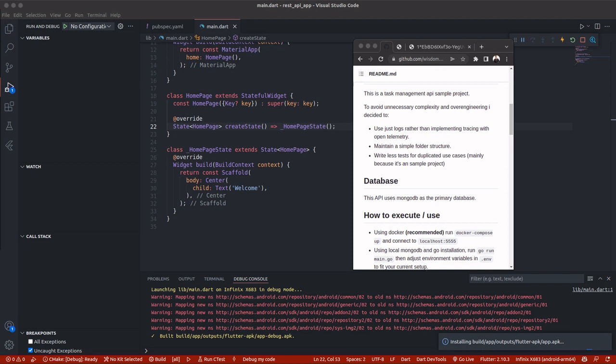All right, so this is more like an introduction. In the next part, I'm going to walk us through the API and every other thing, then before we get started.